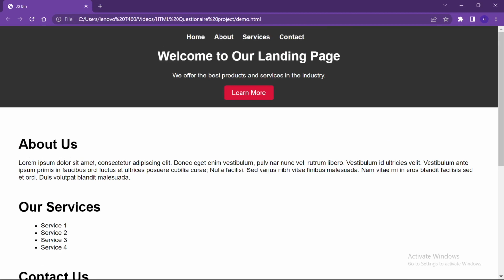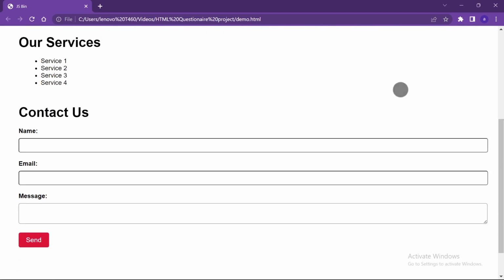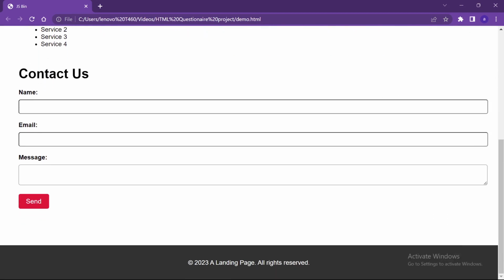But also there is a simple CSS applied to this one. So we're going to create something like this in this HTML project. So with no further ado, let's get started.